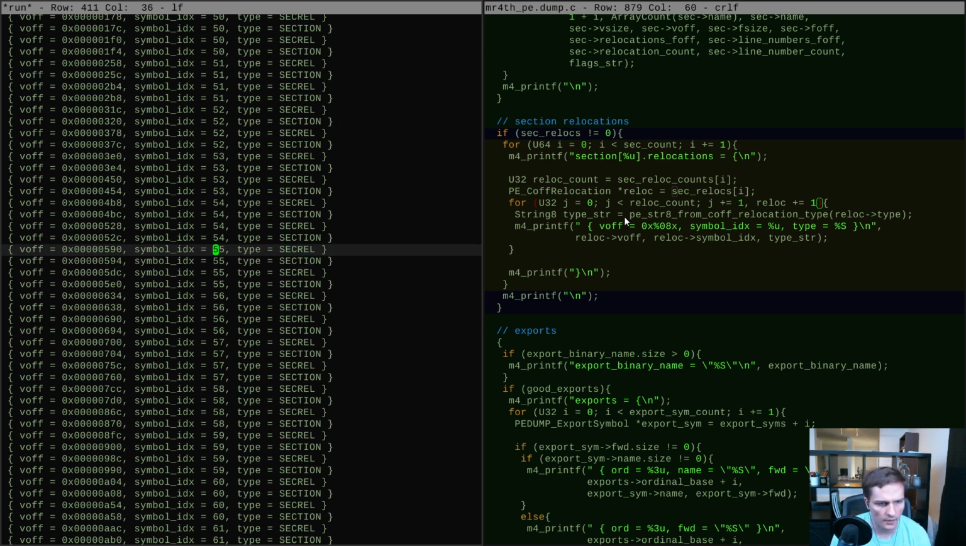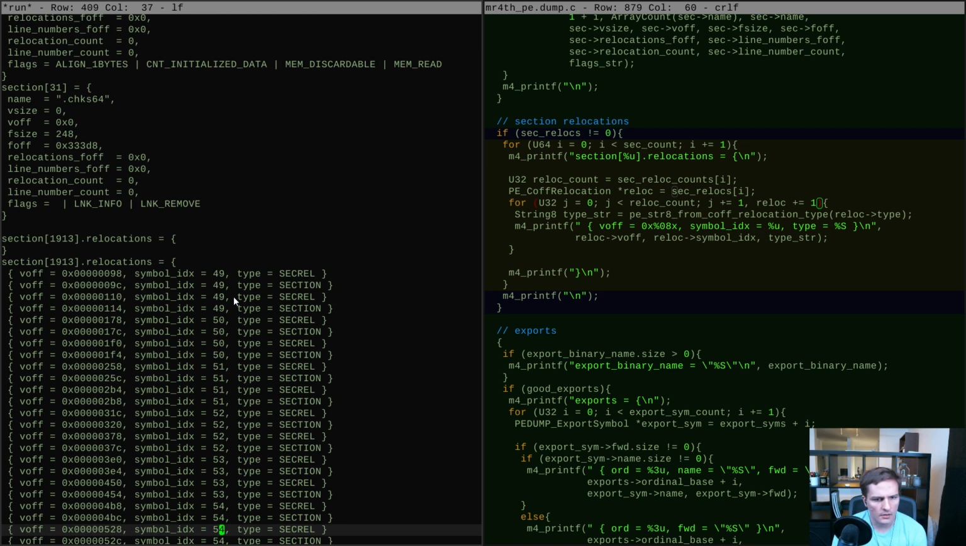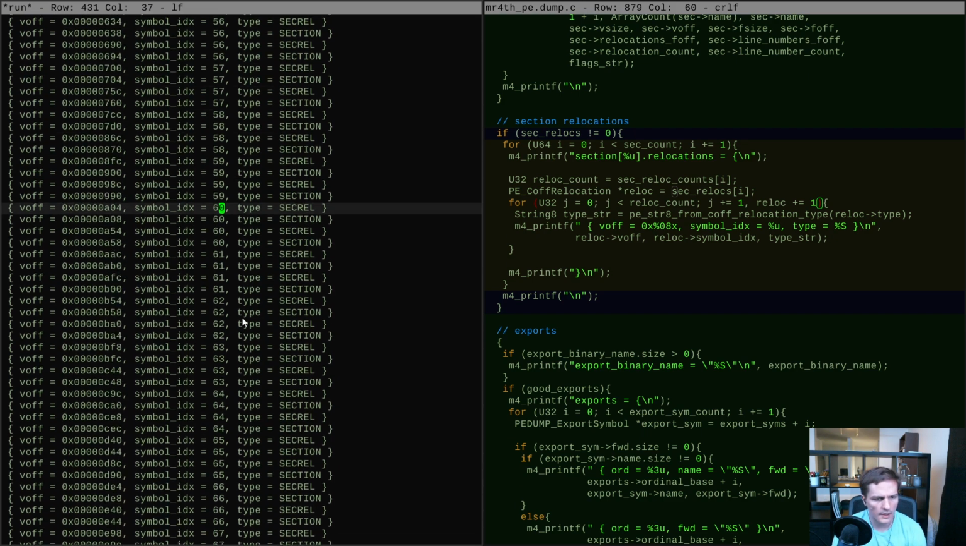Okay, interesting. So for each symbol, we can get multiple relocations. And each of those relocations can have a different address and type. Interesting. Okay.